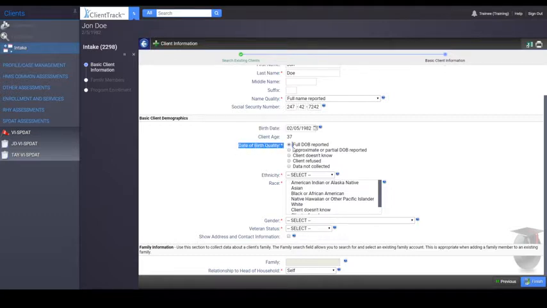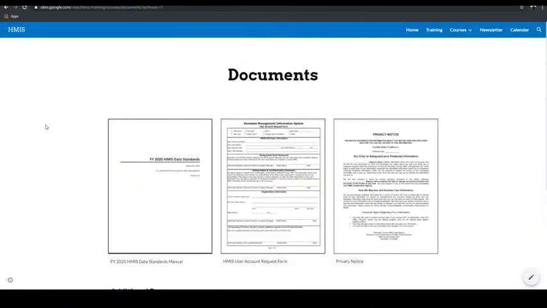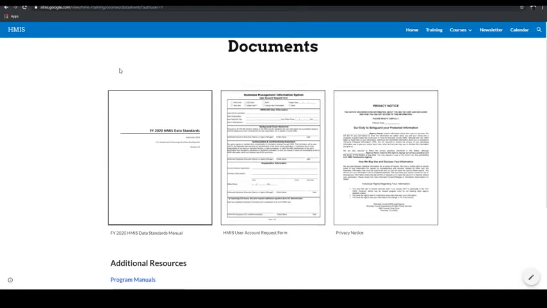All right. Date of birth quality, again, this is another quality field. In this example, full date of birth is reported. For the next field, ethnicity and race, I'm going to be referencing the HMIS data standards. You will find the HMIS data standards manual in the documents section under courses on the HMIS training website. Go ahead and reference this document for all HMIS data input fields.